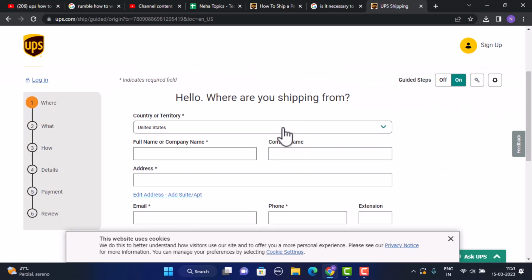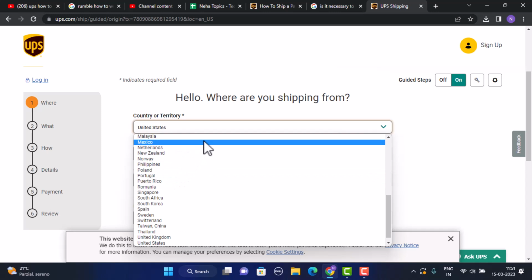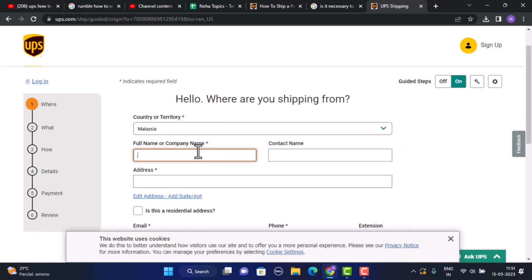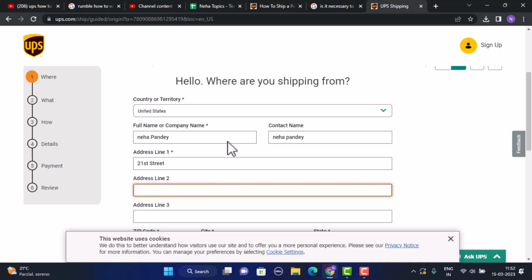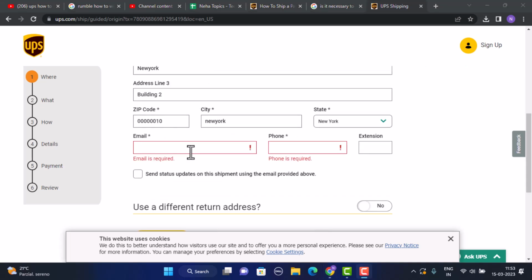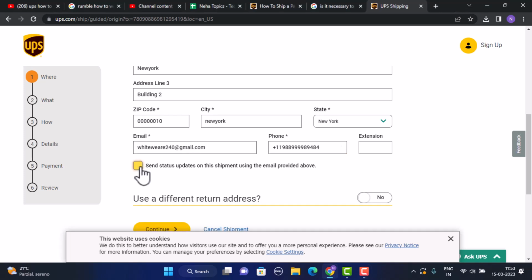So you can see that you need to enter your country of residence. Now you can select any other country from where you are transporting, enter the full name or the company's name, and then enter the contact name. You'll need to enter your current address where you're residing. Then you'll need to enter your address in detail. You also need to enter your contact information. So you need to provide a valid email address and a phone number and mark the terms and conditions.